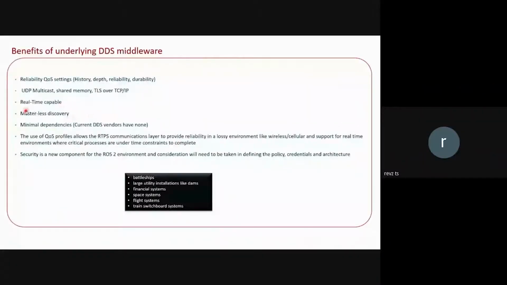Masterless discovery is another important feature of DDS that gives another advantage to ROS 2. Then the use of QoS allows RTPS, the real-time publish-subscribe communication layer, to provide reliability in a lossy environment. So if the network is not very efficient, it will still give reliable information about how trustworthy the data is in that lossy environment. It will also support real-time environments where critical processes are under time constraints to complete. This QoS feature is not available for ROS 1 applications.